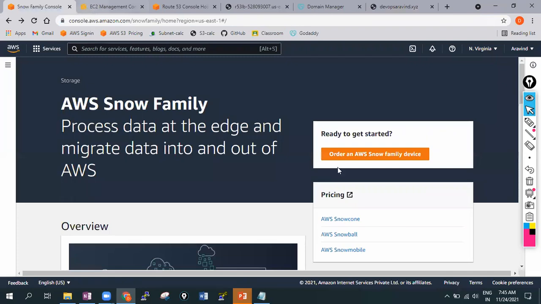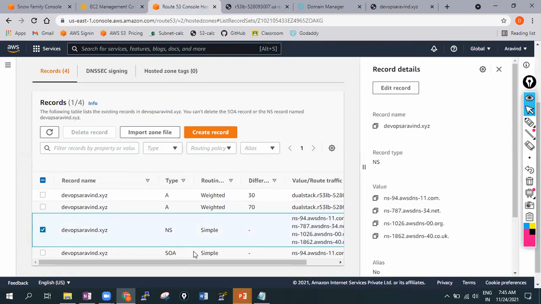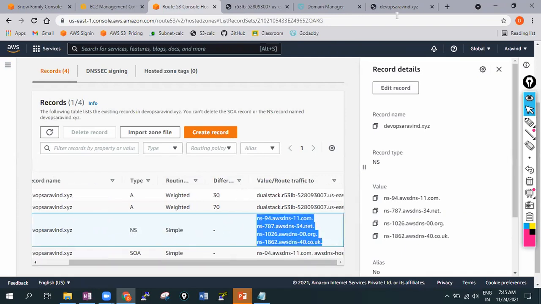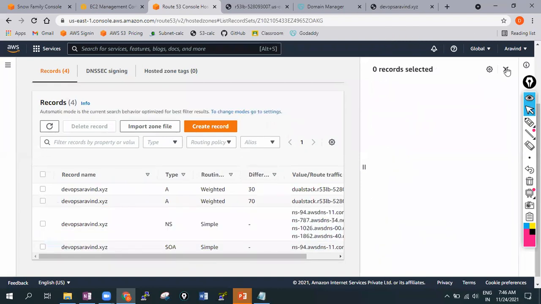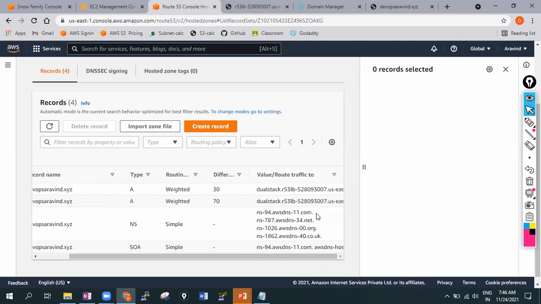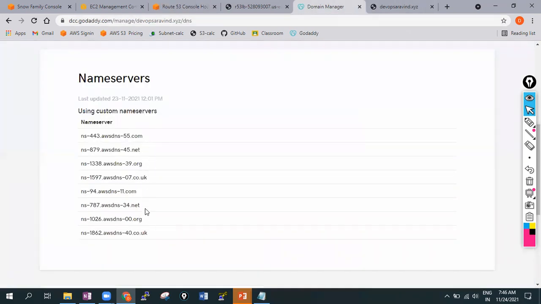Here I didn't delete this one. Actually I need to delete this one because this NS is of the simple routing policy, right? I need to create these name servers and SOA of weighted only, and I need to update these 4 name servers in GoDaddy. You understood? Yes, I understood. So we create the same thing in the other region and give weights. Whatever name servers you see here, don't forget to remove the full stop at the end. If you have this full stop, the changes will not reflect. You should not give any full stop at the end of the name servers.